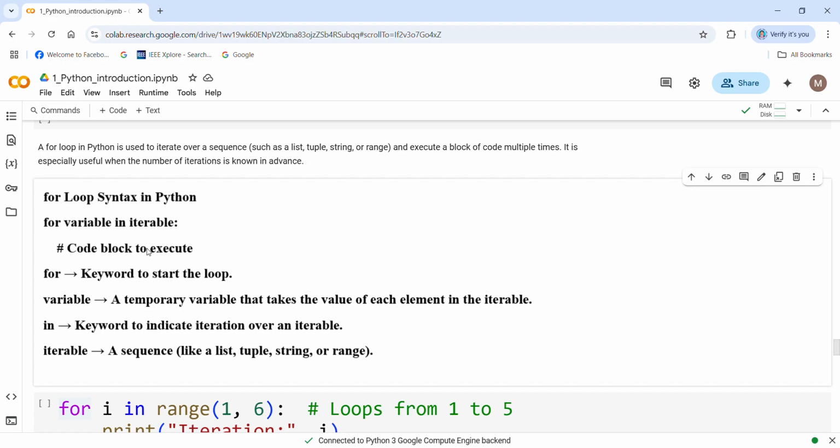First of all, why do we need a for loop? A for loop is used to iterate over a sequence. It may be a list, tuple, string, or range. It executes the block of code within the for loop multiple times. It is especially useful when the number of iterations is known in advance. We know how many times we should run the particular task. In that category, we use a for loop.